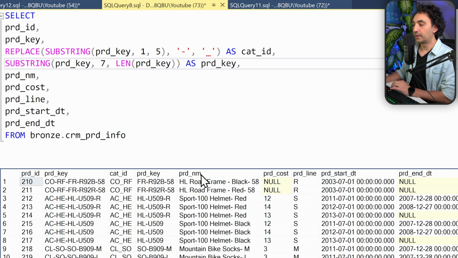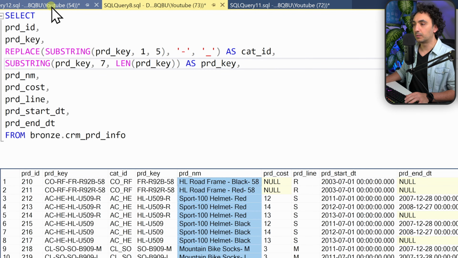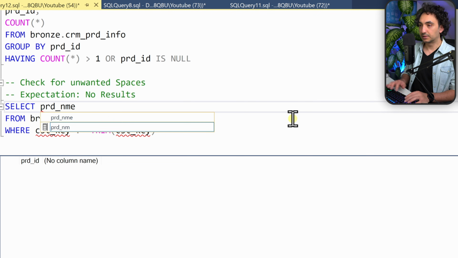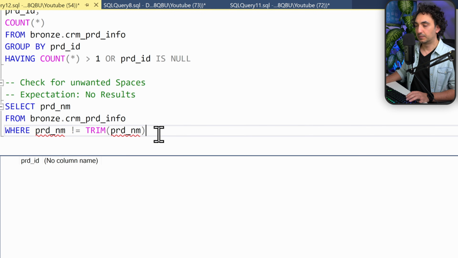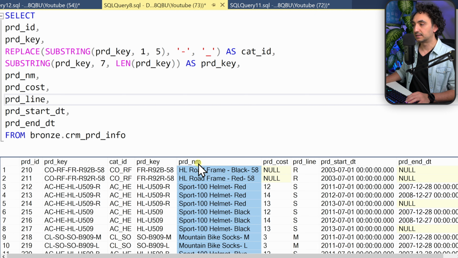Now moving on to the next one, we have here the name of the product. We can go and check whether there are unwanted spaces. So let's go to our quality checks, make sure to use the same table, and we're going to use the product name and check whether we find any unmatching after trimming. So let's go and do it. Well, it looks really fine, so we don't have to trim anything. This column is safe.